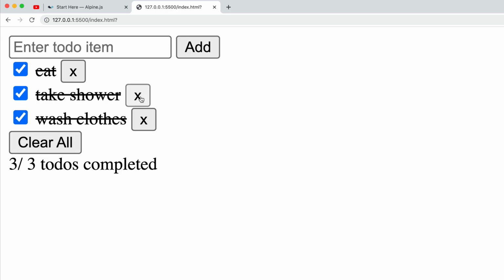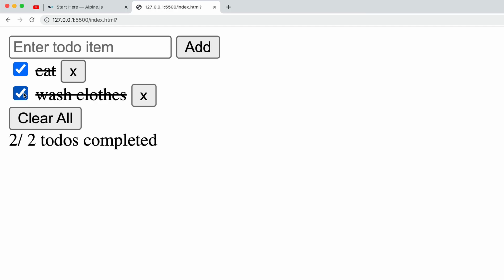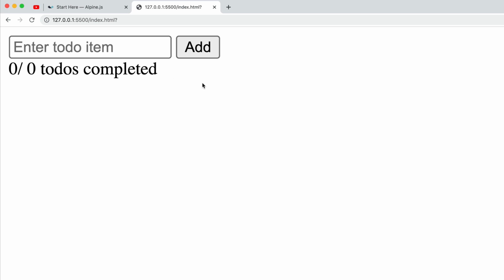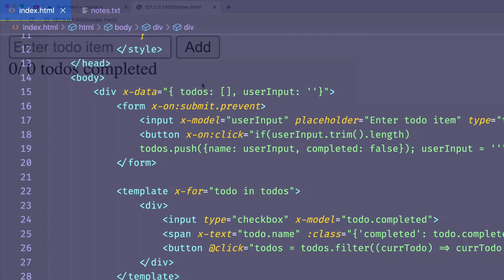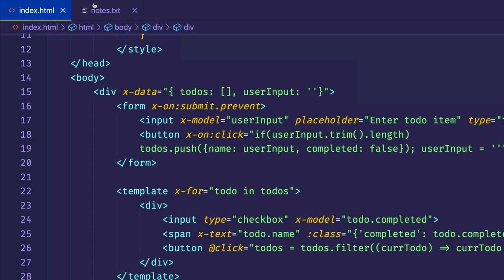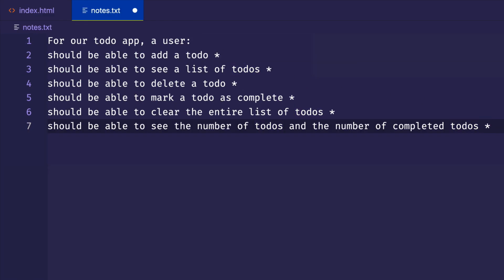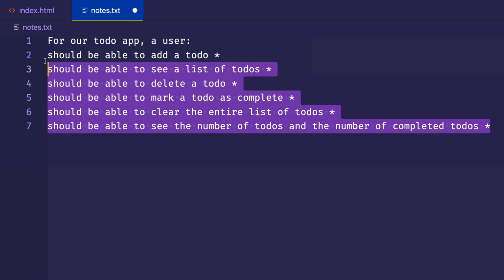And we can still delete items. If we uncheck some of them, like let's uncheck the second one, we can see the number of to-dos completed has been updated, and we can clear all to get rid of all of them. 0 out of 0 to-dos completed. At this point, just to make ourselves happy, let's go back to our notes.txt file, give ourselves a happy asterisk on that last requirement that we had to do, and we can see we've completed everything we set out to do.